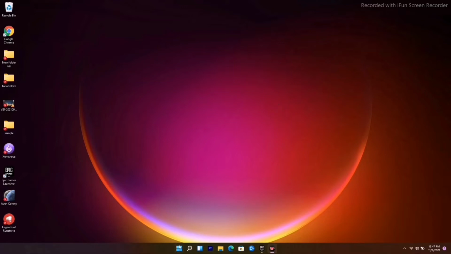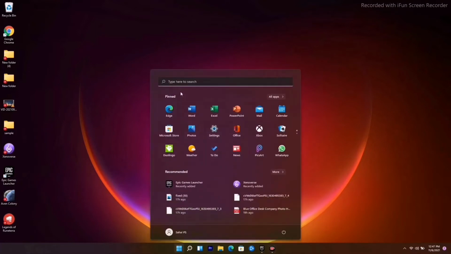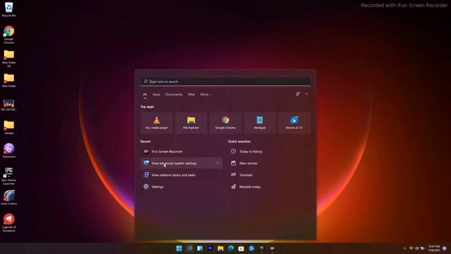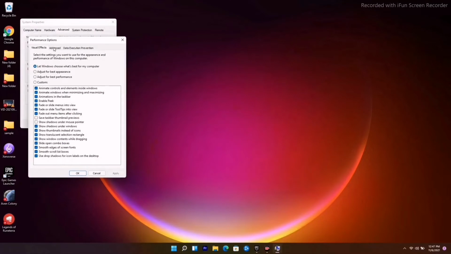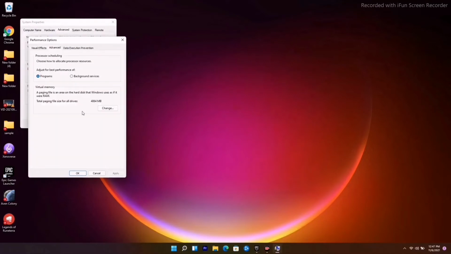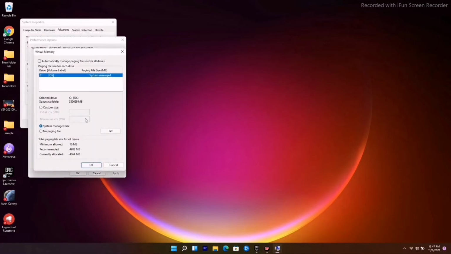Go over here to the Windows icon. From here, search for View Advanced System Settings and click on this. Now tap on Settings. From here go to Advanced, and under Virtual Memory, go for Change. Make sure you have selected the system drive C. Once it is done, go to Custom size, and give the initial size as well as the maximum size.